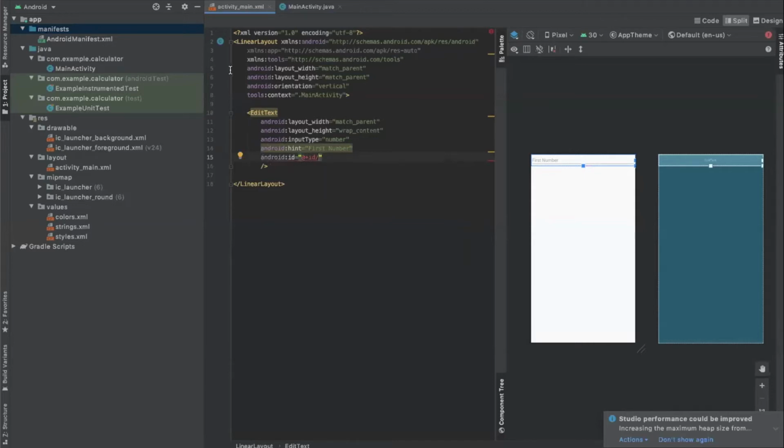And then you want to write an ID. So I'm going to make it first underscore number. And then, yeah, you should have no errors. You might have a few warnings like this, but warnings don't really affect your project build. So yeah.